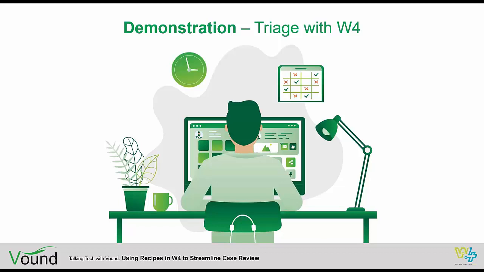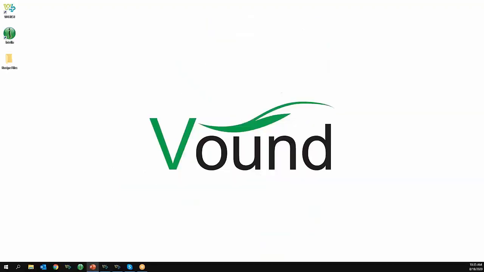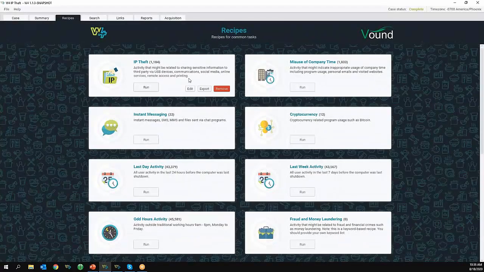So now I'm just going to do a quick presentation on the new feature. And I have a case open here that's already been processed and ready to go. And so there's this new tab that's been added to W4 up here on the top, just labeled recipes. So once you go there, that's where all of our recipes are going to be.